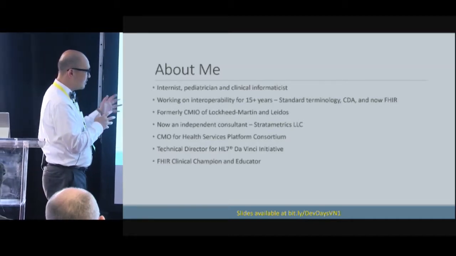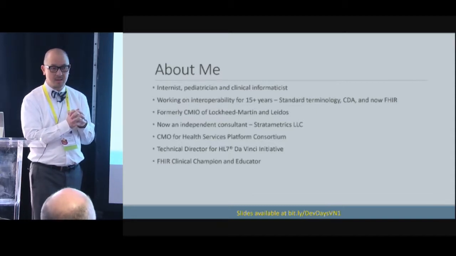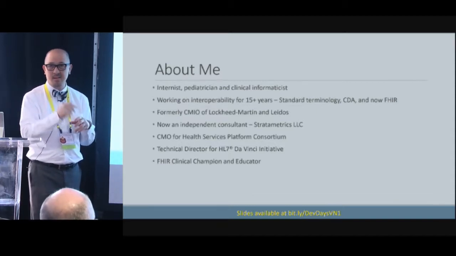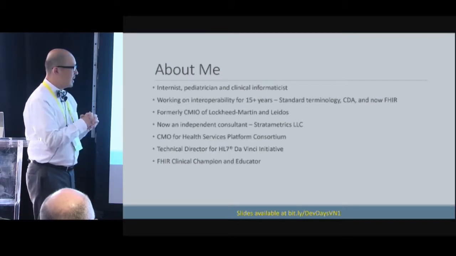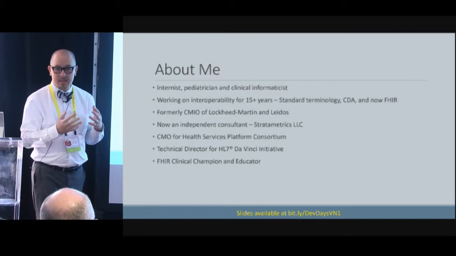I'm also involved in HL7's Da Vinci initiative, which is a payer initiative, and I have two talks on Thursday about that. And in general, I've been helping educate clinicians about FHIR for the past 3 or 4 years.